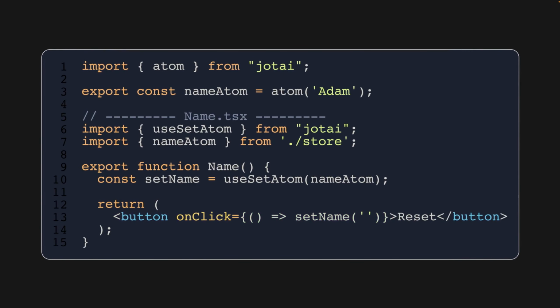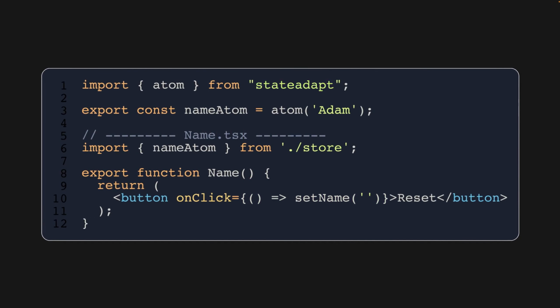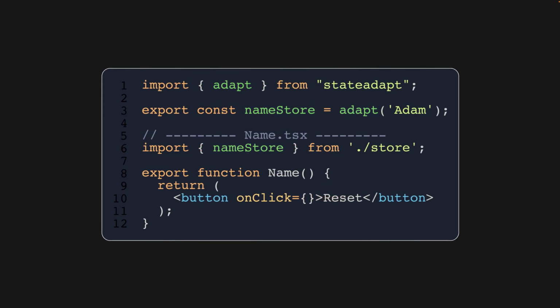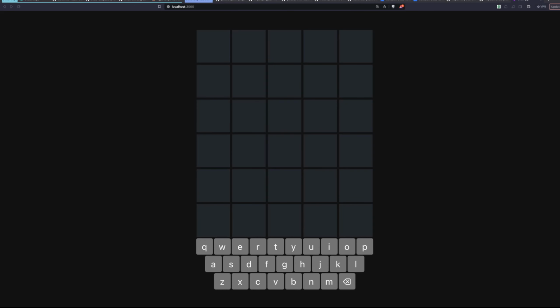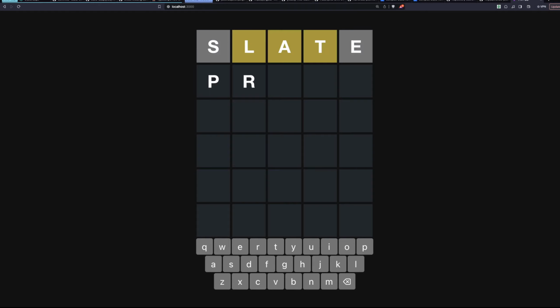But StateAdapt doesn't have this extra step. It uses stores instead of atoms, and you can directly change stores. In the Wordle clone, this accounted for about 7 lines of code that got deleted, and it played a role in pretty much all the apps.